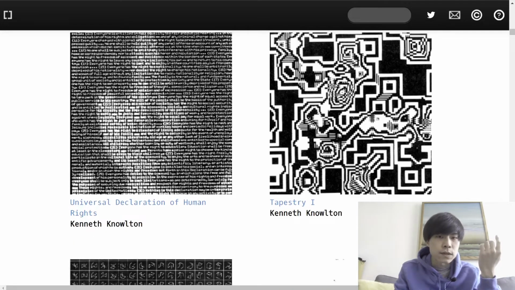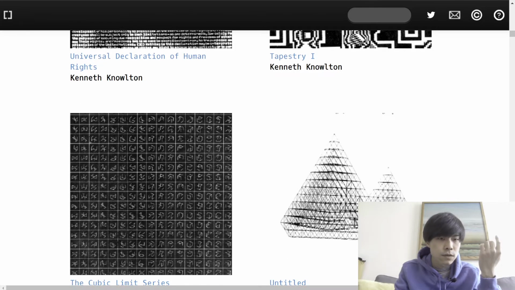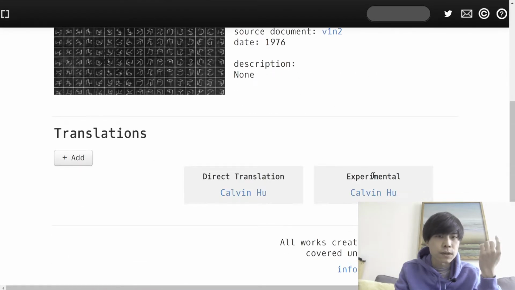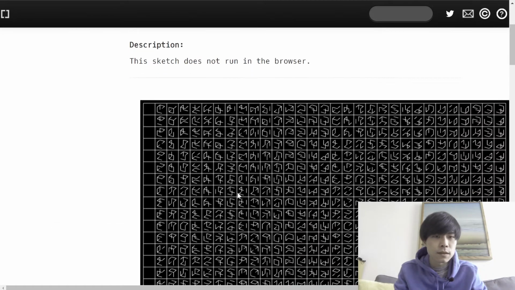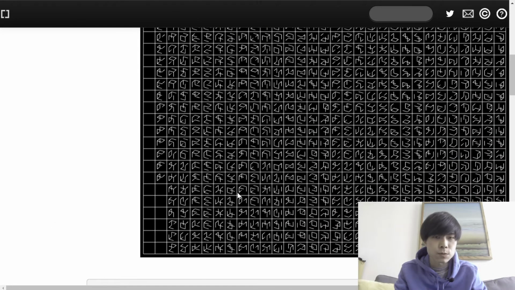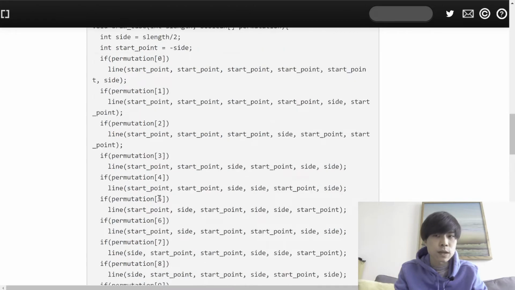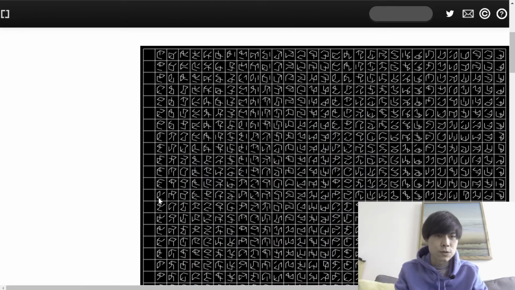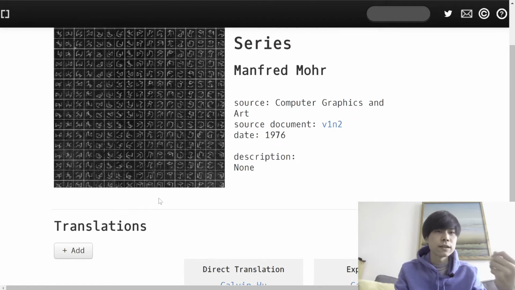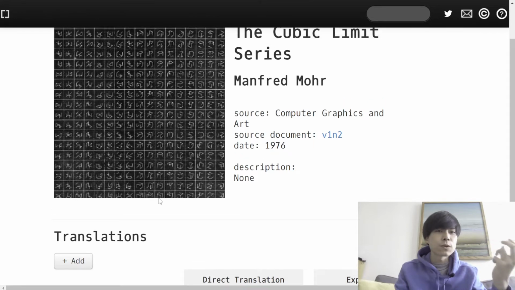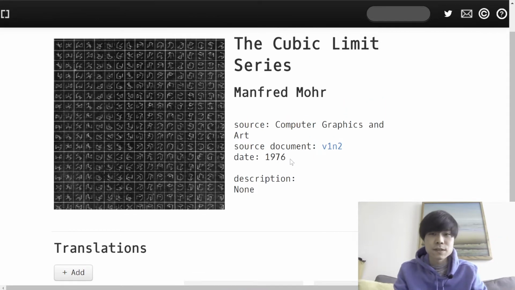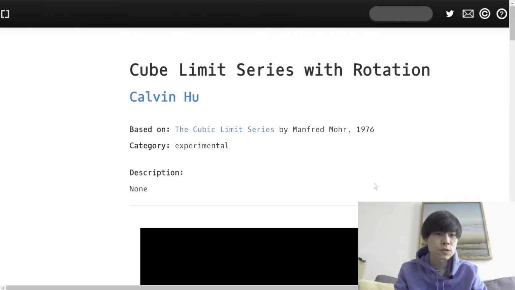And if you look at some of these sketches, you click on it, not all of them, but you can see a translation or experimental version by some of the contributors. Okay, and this is run on the browser. Here is the Processing sketch that creates the image that is very close to the original one, maybe not super precise, but the idea is that you don't add any flavor to it, but just recreate what was there from 1976. Also, they have this experimental version.